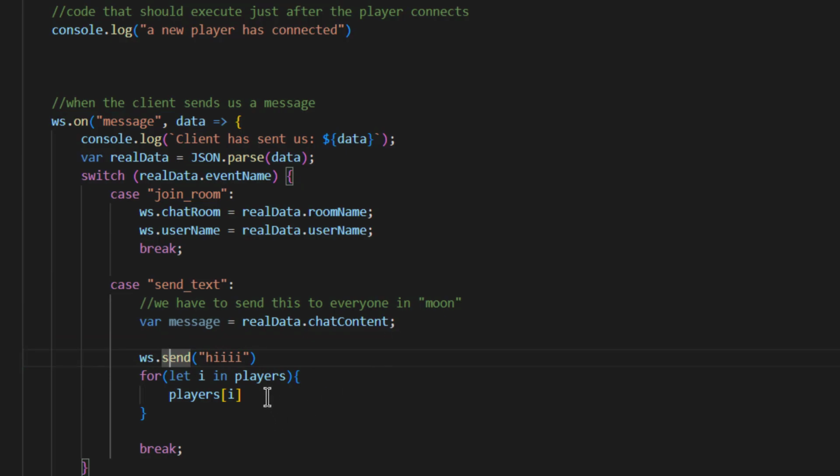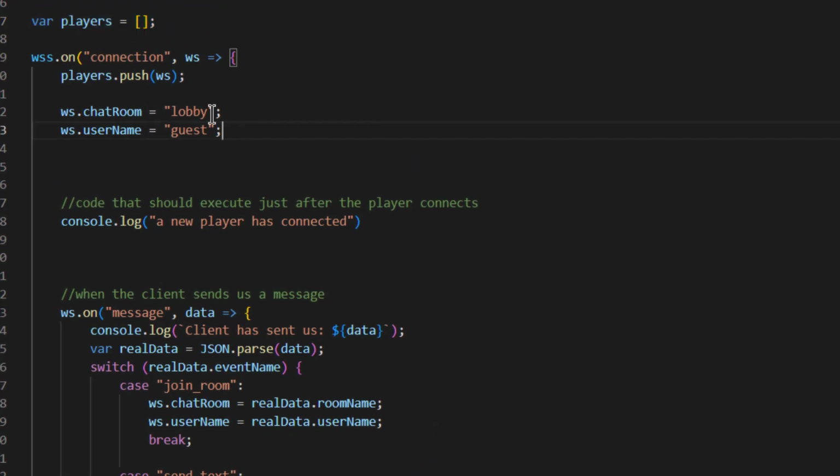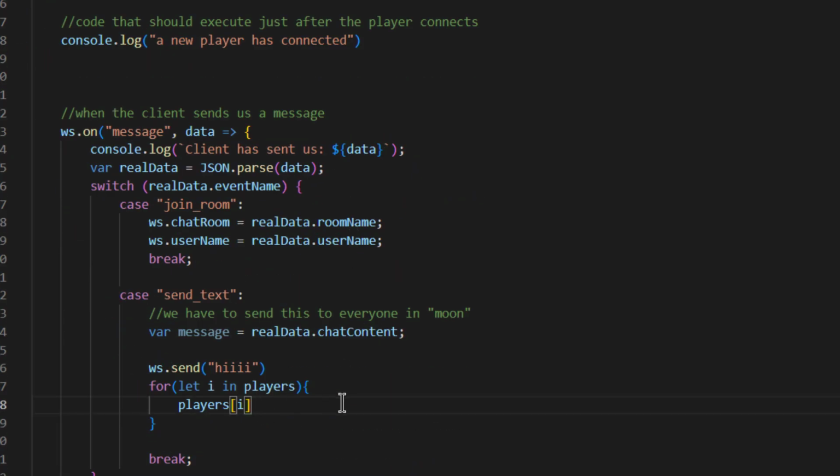How do we do that? For that, we take that guy's WS instance. We had stored all these WS instances in players. That's the point of having players. So we take this and we say dot send. And what do we want to send? Message.